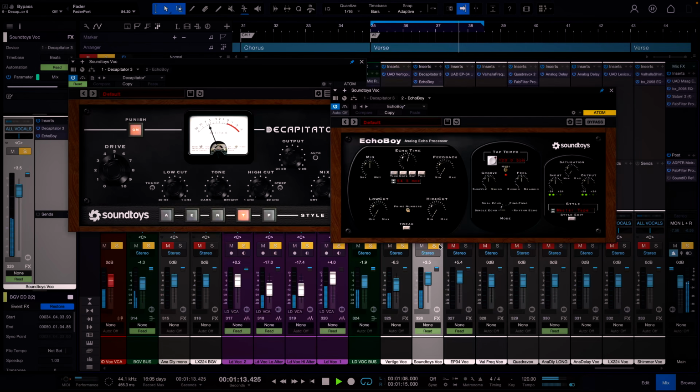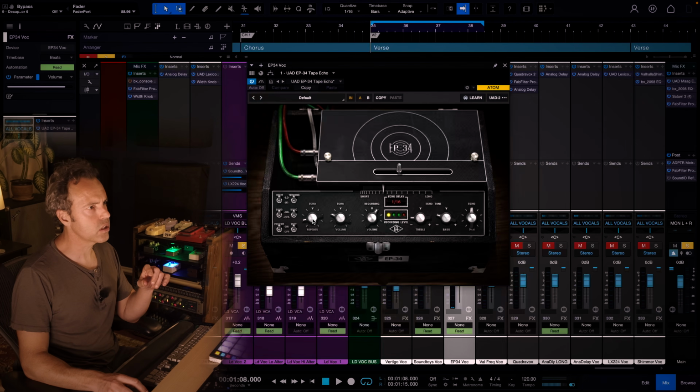For some front to back depth, I'm going to use a mono delay, and I like to use the EP34 for this. I've got it on a 16th note with a little more repeats than I've been using on the event effects, so it's really starting to get some interesting movement.